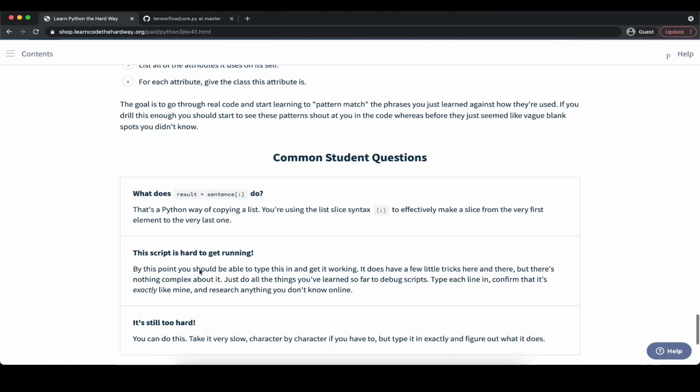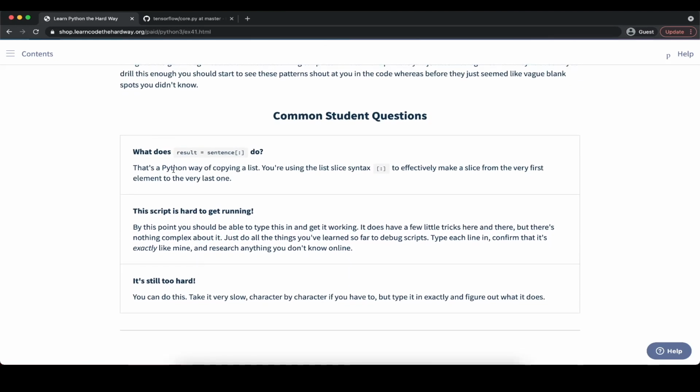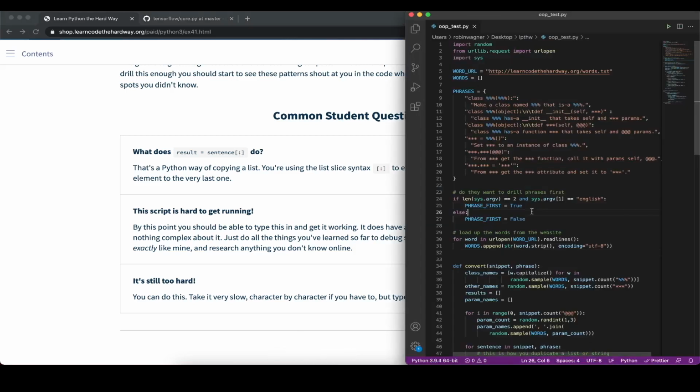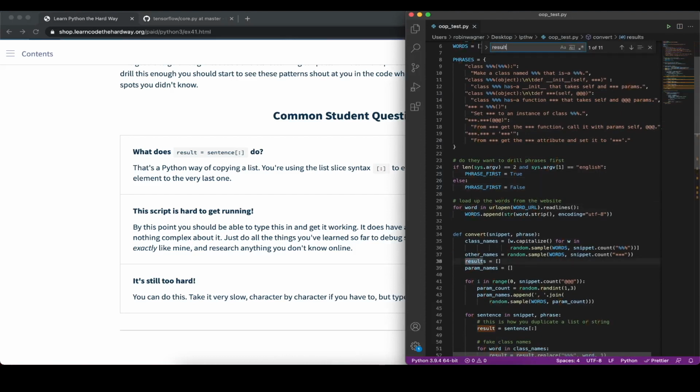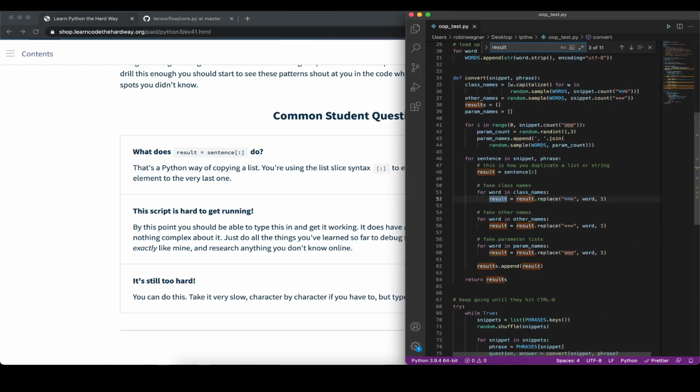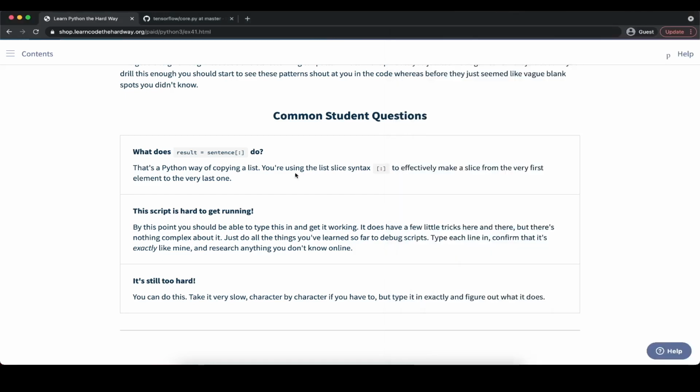So finally, let's take a look at some common student questions. So the first question is, what does result = sentence[:], with the colon in bracket notation, do? So if we hop back into our code file here, let's just search for that. So here we have that result = sentence, and then in bracket notation, a colon. So that's a Python way of copying a list. We are using the list slice syntax, which is again this colon here, to effectively make a slice from the very first element to the very last one.